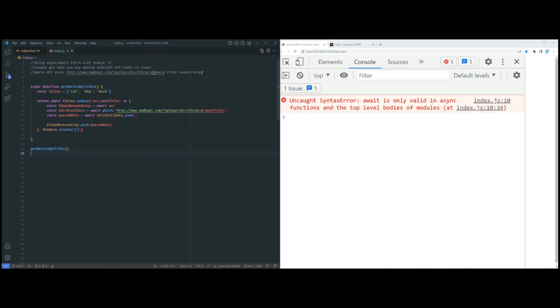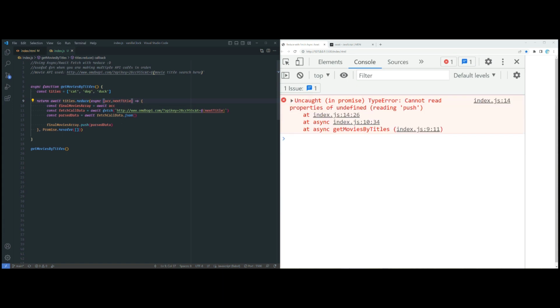Okay. Now, we get an error here. It says await is only valid in async functions. But we have one here. So why are we getting that error? Well, it's because if you look here, reduce accepts a callback function. And this function also needs the keyword async in front of it, like this.